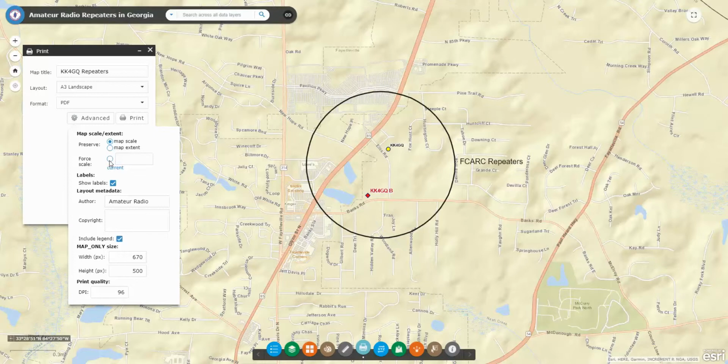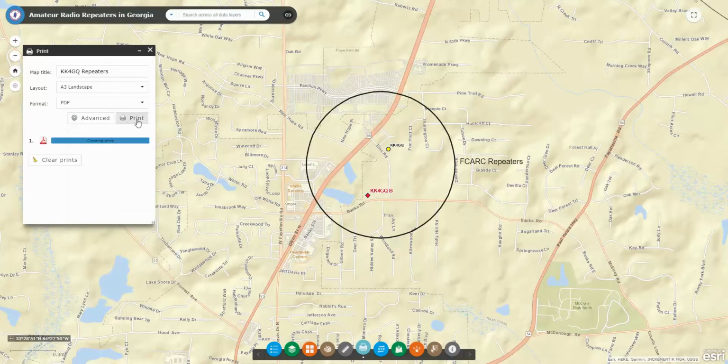And if you want to know what the current scale of the map is, you can click here and see, right now the scale is 18,055. Let's say somebody said, hey, listen, I need a printout that is at 1 to 20,000 scale. You can force the scale here by typing 20000, and that will force the map to print at that precise scale. But for this, I'm just going to go with map extent. Just come here, click print.